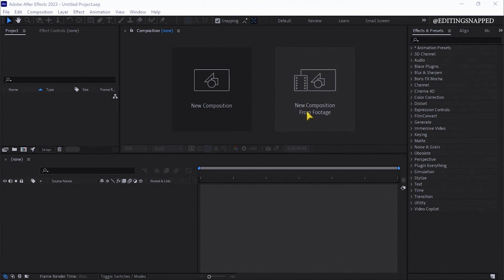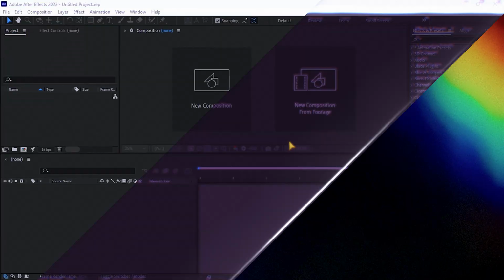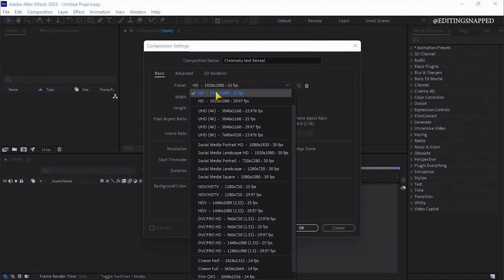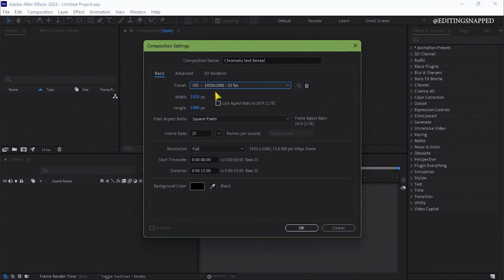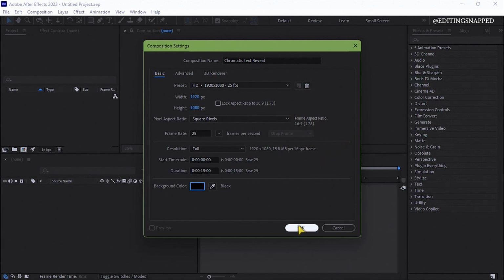Welcome to today's tutorial. We'll walk through the steps to create a vibrant neon chromatic text reveal animation in After Effects. Start by setting up your composition. Create a new project and name it Chromatic Text Reveal. Make sure your settings are HD 1920 by 1080, 25 frames per second, and set the duration for 15 seconds. Choose a black background to let the neon colors pop, then confirm and create the comp.